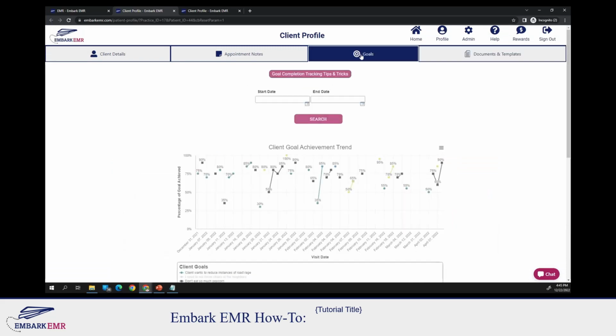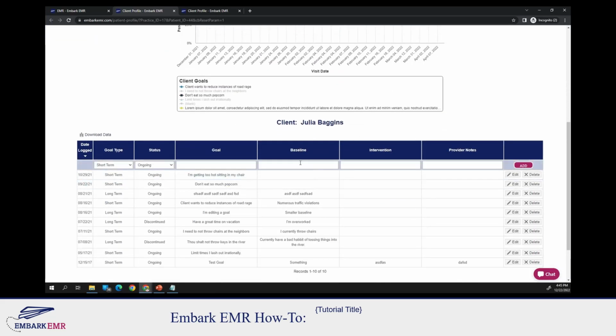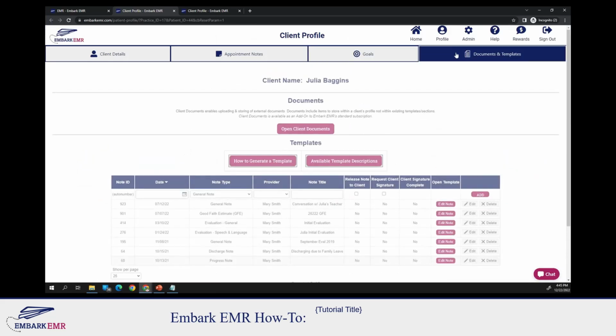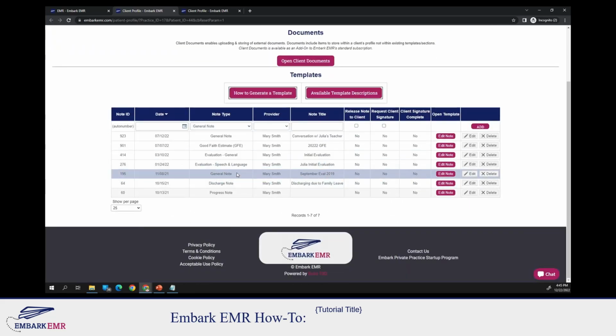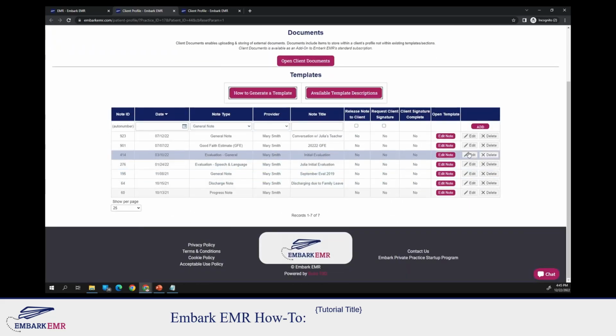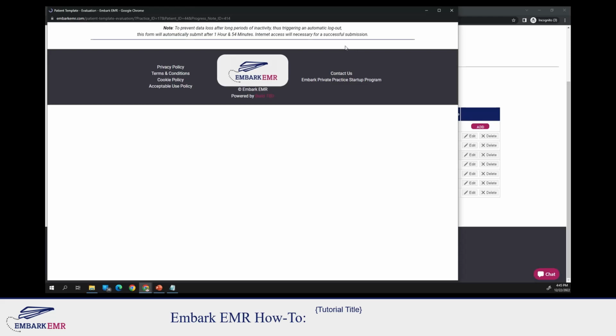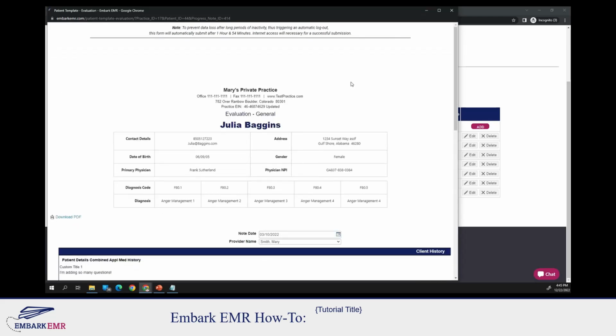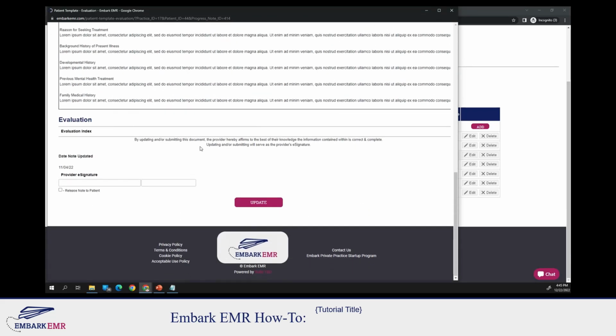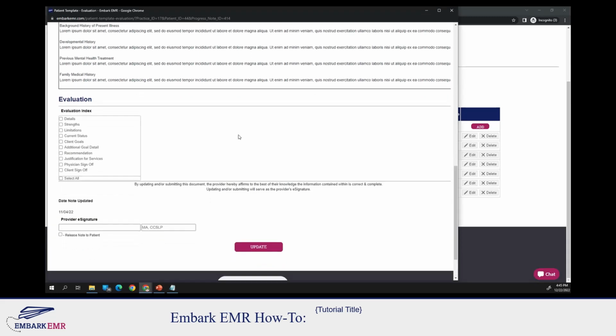As previously stated, goals can be added from the Goal tab, or we can also add goals from an evaluation. If I open up the general evaluation template, I can scroll down and the evaluation index will appear once the rest of the note is loaded.